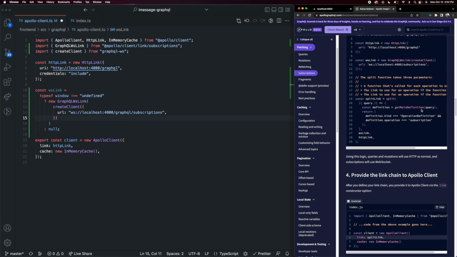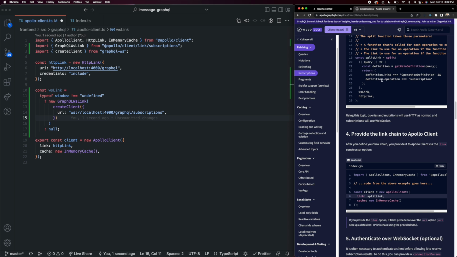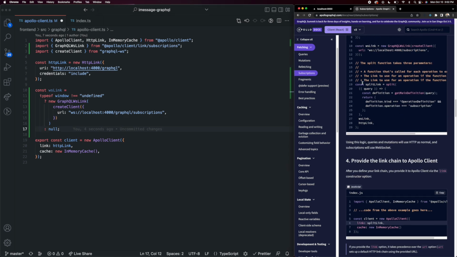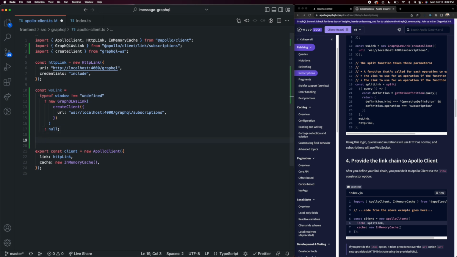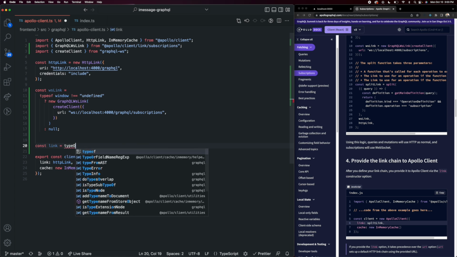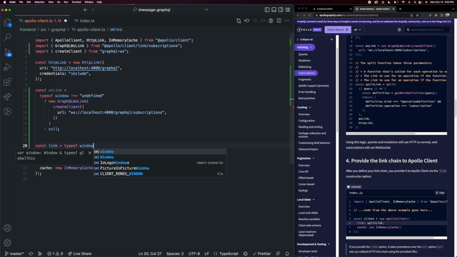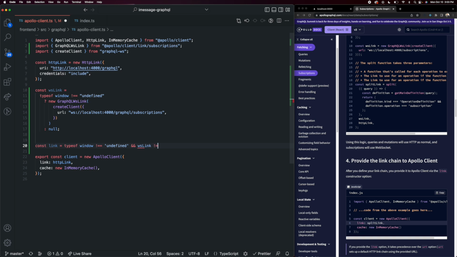Okay, so let's scroll down to the section of the documentation where they're doing this split link logic here. Again, we are basically going to be doing exactly what they're doing in the docs, with some minor modifications to make it work with Next.js. So we're going to have to do some similar logic to check for the existence of the window object. I'm going to create a variable called link. And again, we're going to need a ternary operator to check the value of the window object. So we can say if the type of the window is not equal to undefined and the WebSocket link is not equal to null. If all of this is true, it means that we are not on the Next.js server and we are indeed in the browser, so it is safe to create a split link using the WebSocket link.